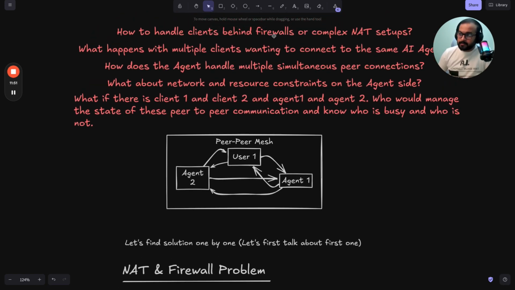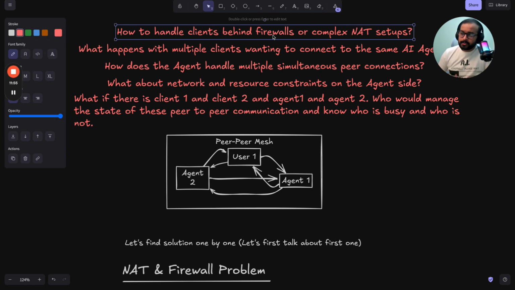So the first problem is where we could have issues with firewalls and NAT. Now, if you do not know what a firewall is or what NAT is, I think you are going to get some idea when you go through the next section. So stay tuned for that.